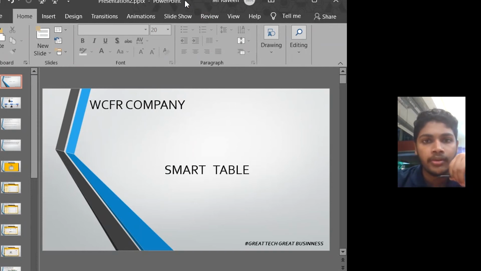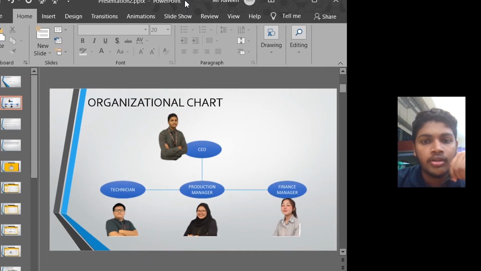Today I would like to explain about the product we made, which is Smart Table from WCFR company. This is our organizational chart. I am Raveen, son of KRISHNAN, the CEO of WCFR company, and we have CHU ZI HUAO as the technician, NURFARISYA YASMIN as the product manager, and WONG as the finance manager.